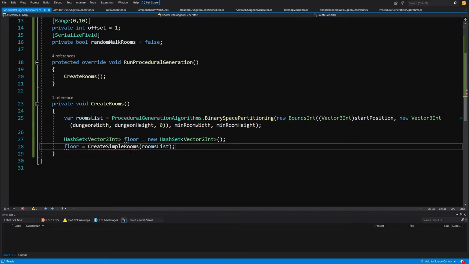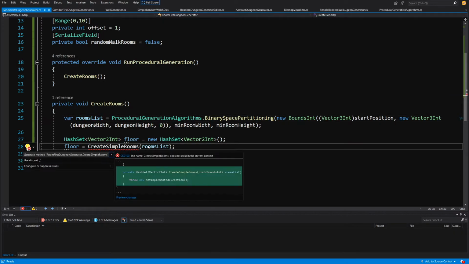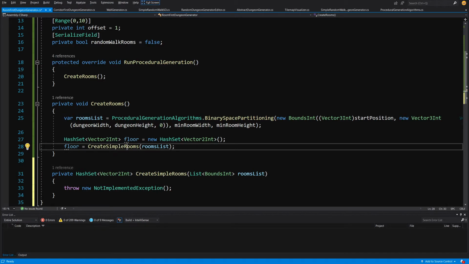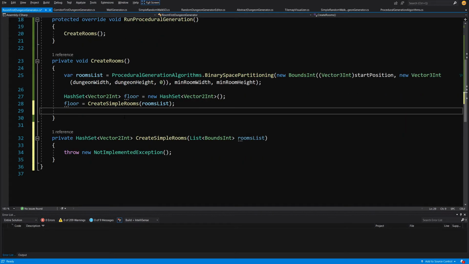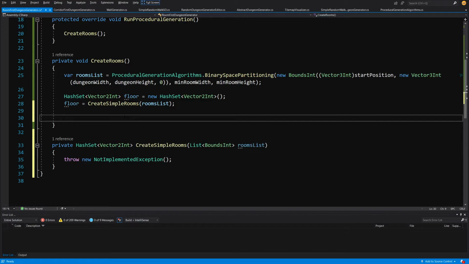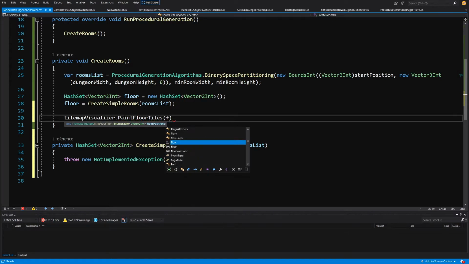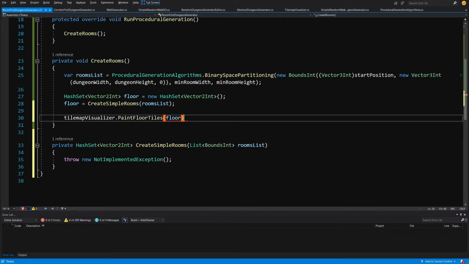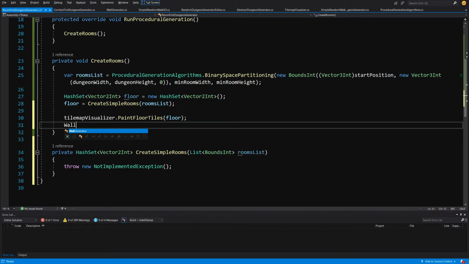Okay. And we do not have this method, so Alt Enter and generate it. And at the end, of course, after we have this list of floor positions, we can call our tilemap visualizer.paint floor tiles and pass it our floor. And we can call our wall generator.create walls, pass to it our floor hash set, and pass to it our tilemap visualizer.